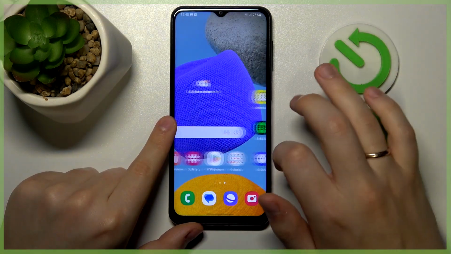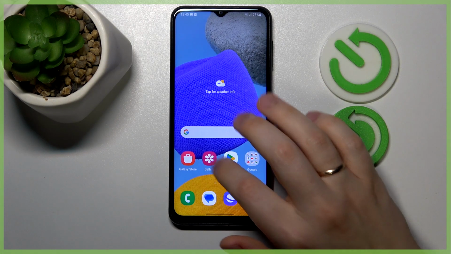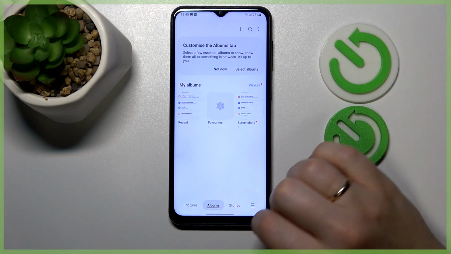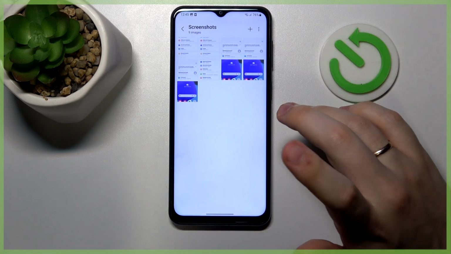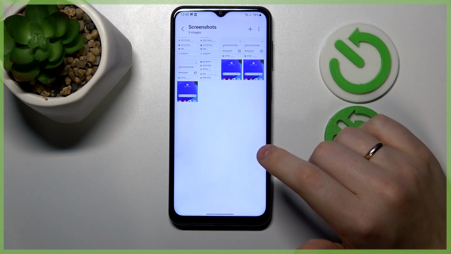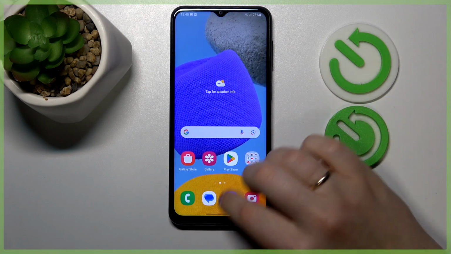Now, in order to find all your screenshots, simply open whatever Gallery Explorer app you prefer using, go into Albums or Library or something like that, and you will see that all your screenshots are being automatically saved into their separate screenshots folder. And as far as this video goes, that'll be it.